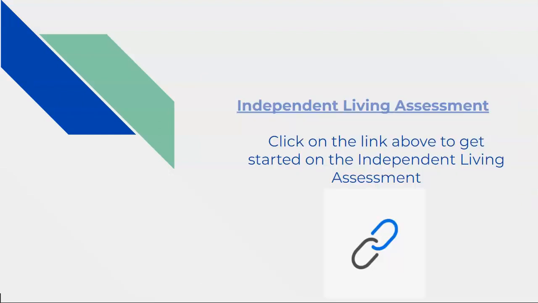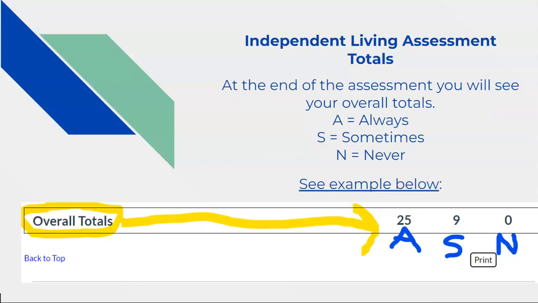Okay, here again is another link to the independent living assessment, and you can go ahead and click on this link once you finish the PowerPoint if you want to go about it from here. Once you finish everything, there's going to be the totals, right? So A is for always, S is for sometimes, and N is for never. And here's an example below.